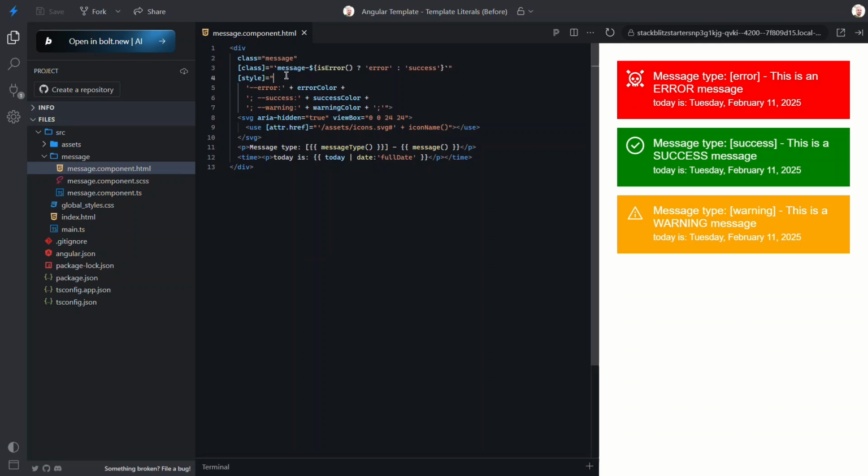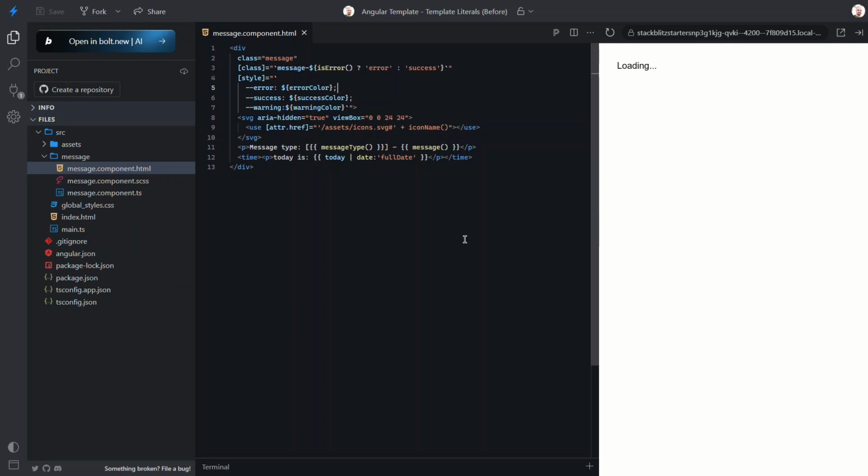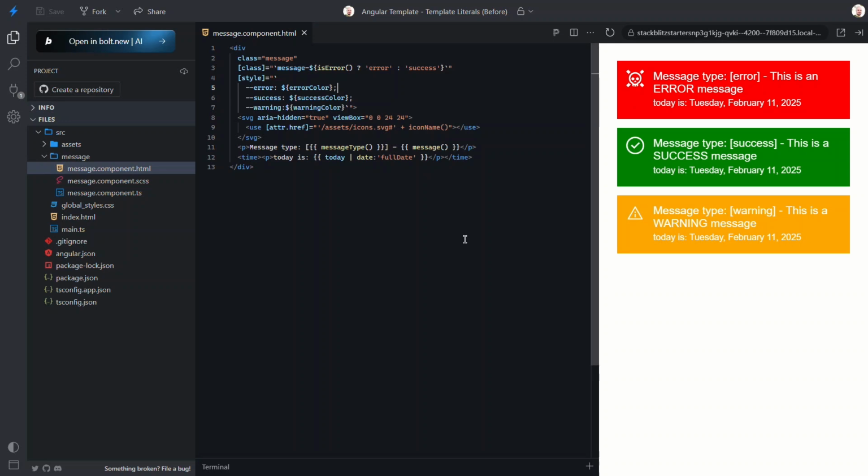Now, let's apply this to dynamic styles. Here, we're setting 3 different custom properties using traditional concatenation. But since we now have template literals, we can clean this up. Boom. One quick change, and the expression is simpler and easier to maintain. This too is now equivalent to what we had before. But let's save and double check just to be sure, because again, we have some styles applied using these custom properties. Yep, still looks good, right?